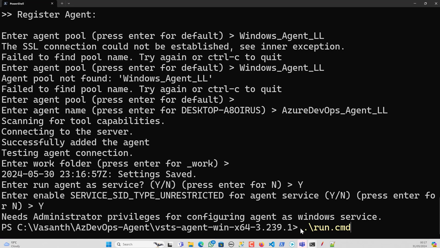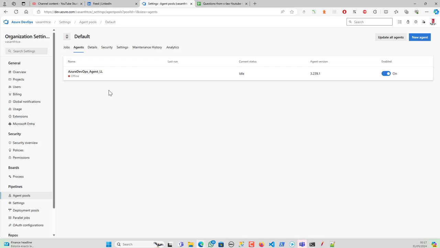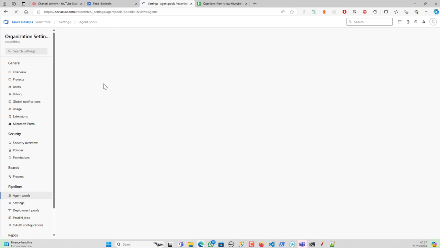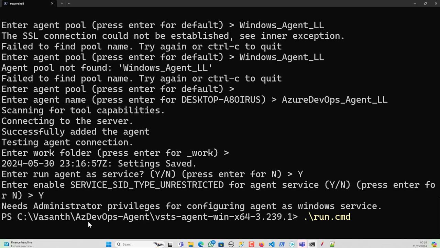So this will run this command, which will start the agent. When we press enter on the run command, the agent will automatically start running, and we will see that now. Once it starts running, the agent will change to online. So let's go back to the screen and wait for it to get started.